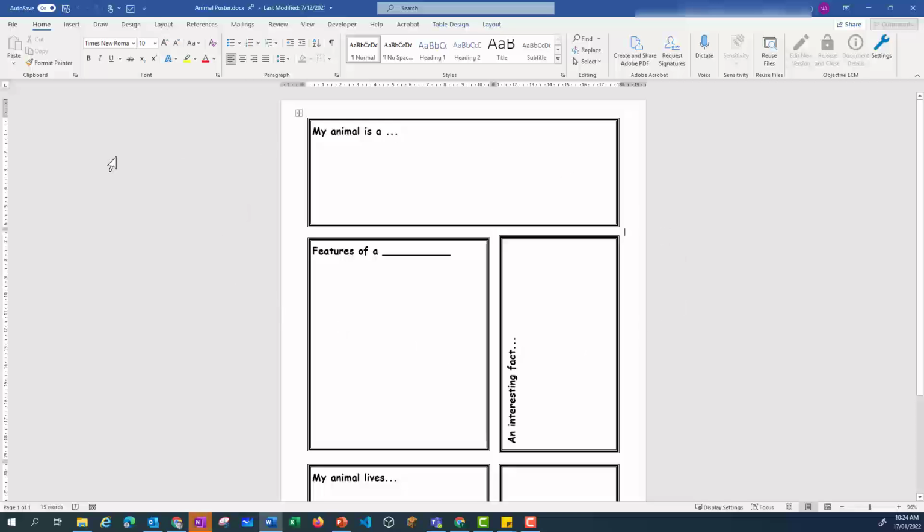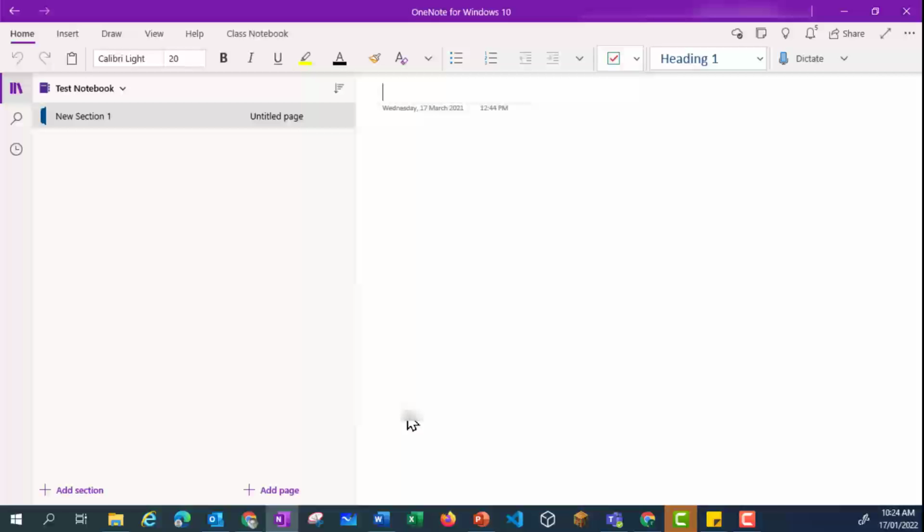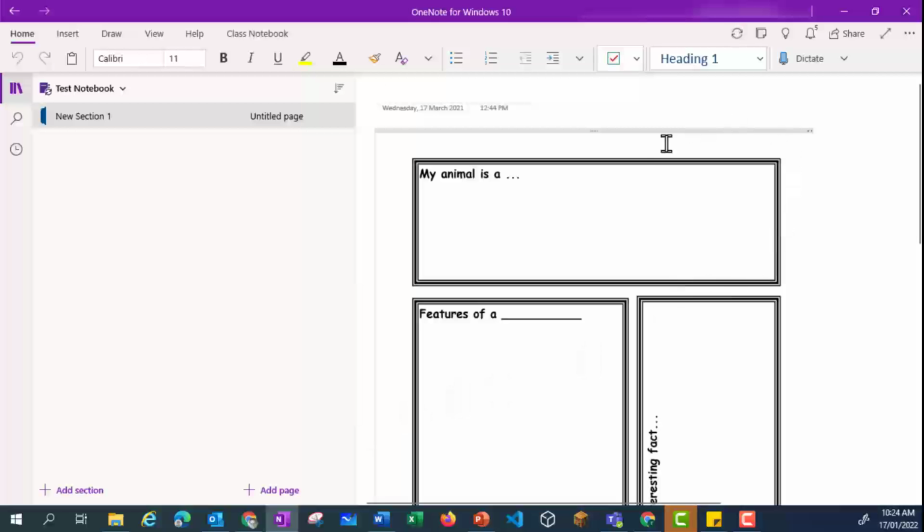Nothing will actually happen in your Word document, but you'll notice that OneNote is now flashing orange. I've opened up OneNote and it's now asking me where I want to save this file. So I'm going to save it in the current page. And you'll see my Word document has come in and it's been printed as an image. This is great because now I can save this as an image.